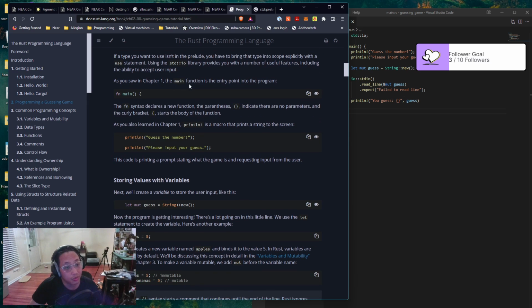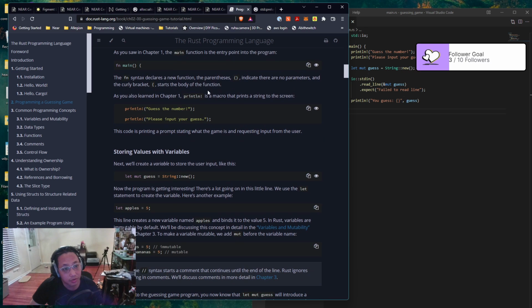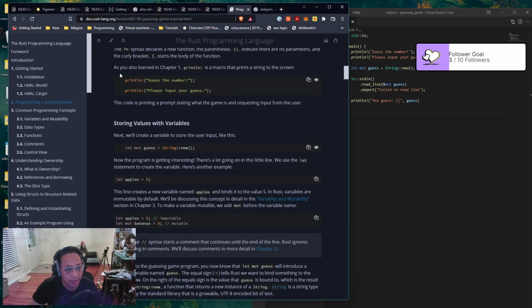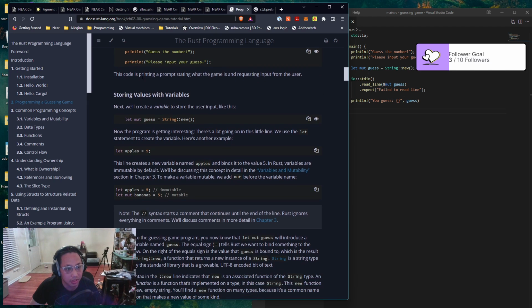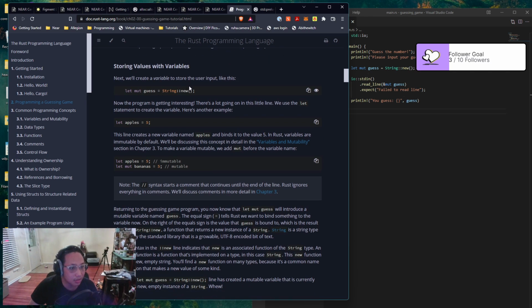As you saw in Chapter 1, the main function is the entry point into the program. The fn syntax declares a new function. The parentheses indicate there are no parameters, and the curly bracket starts the body of the function. As you learned in Chapter 1, println is a macro that prints a string to the screen. This code is printing a prompt stating what the game is and requesting a user to input. Next, we'll create a variable to store the user input like this.